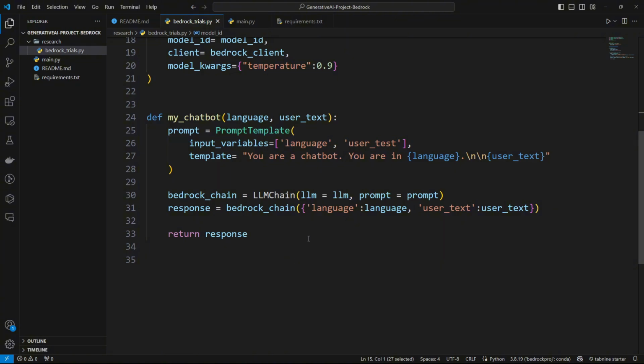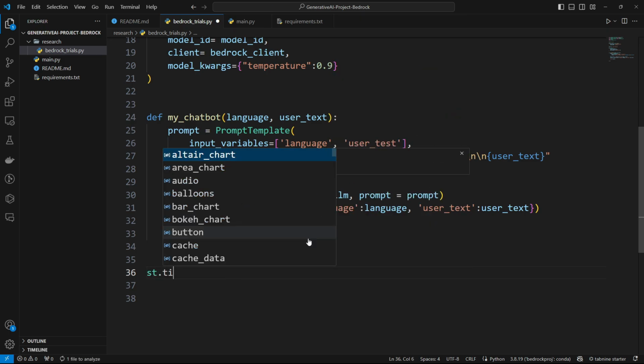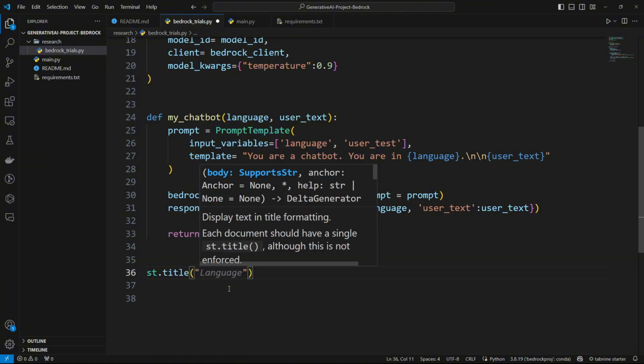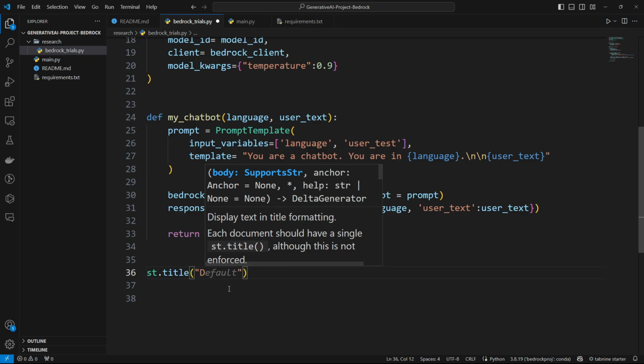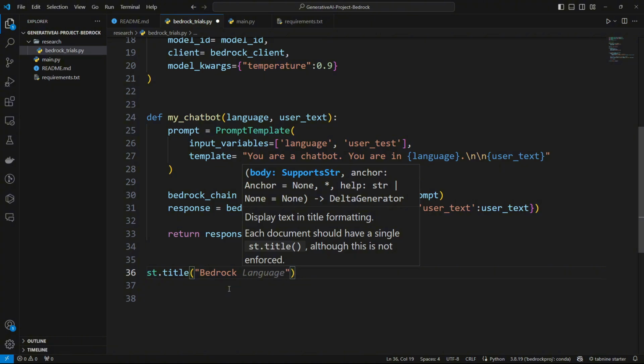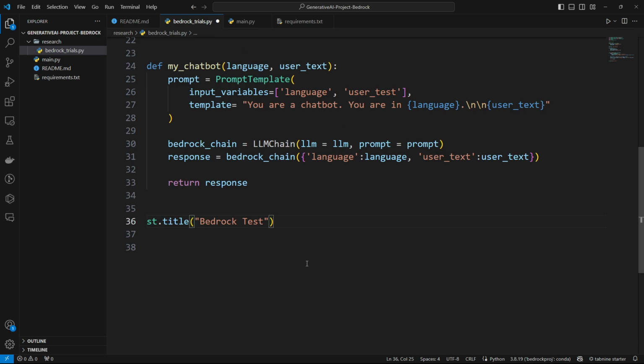Now what I will do, I'll create a basic Streamlit UI. So for this, first of all, I'll give one title, st.title. So here you can give any name of the application. So here I can write Bedrock demo or Bedrock test. Bedrock test, I can just write. Then first of all, I'll be taking one select box here because user will choose the language.